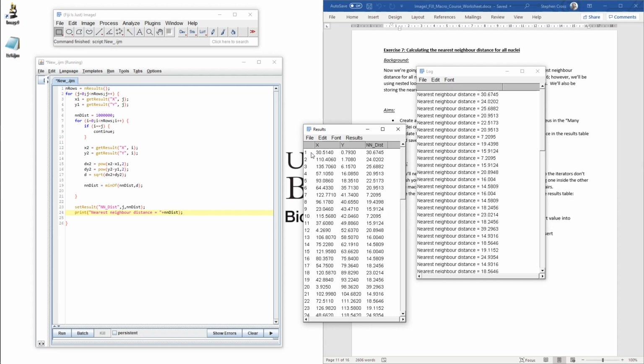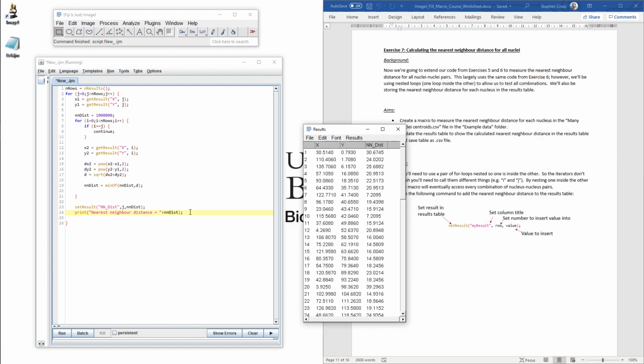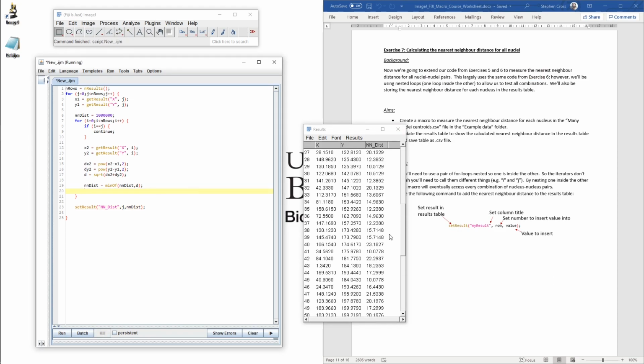So yeah, we can see for that first row it's 30.67, which is the same as that. Second row it's 24.02, and so on, and all these values are the same. And so what Dom actually asked for was effectively that without the log window. Yeah, and again, that is done. So now we're able to take our results table and calculate the nearest neighbour for every single nucleus.